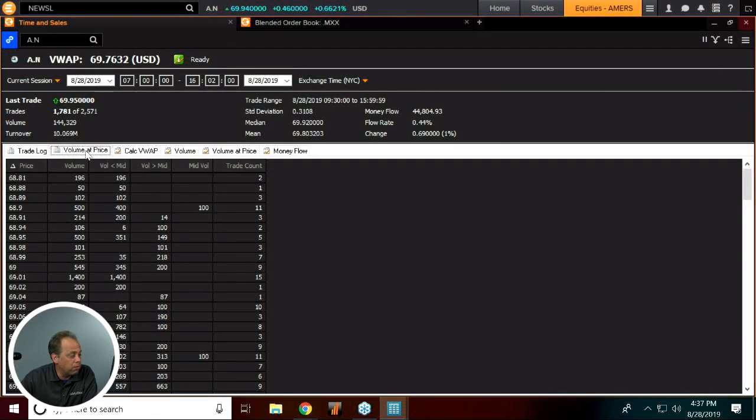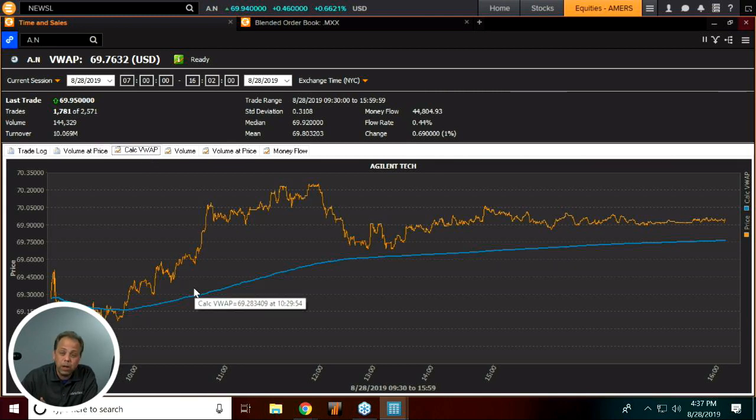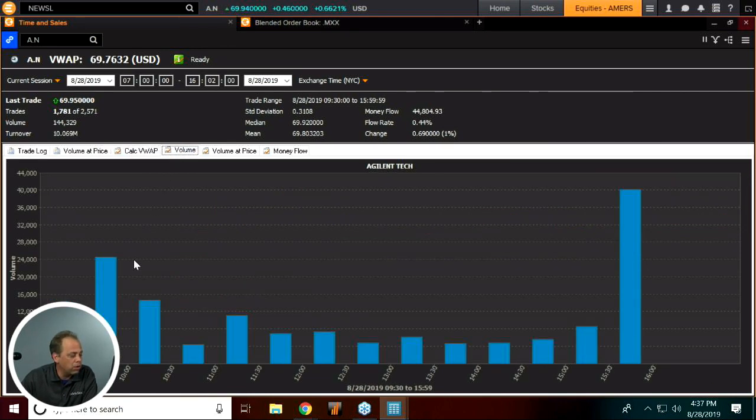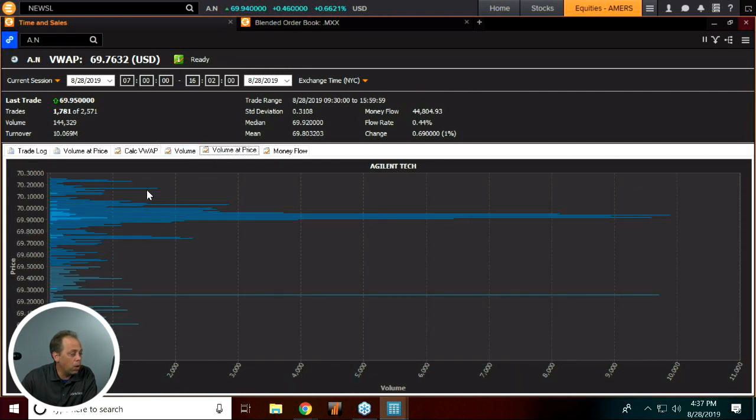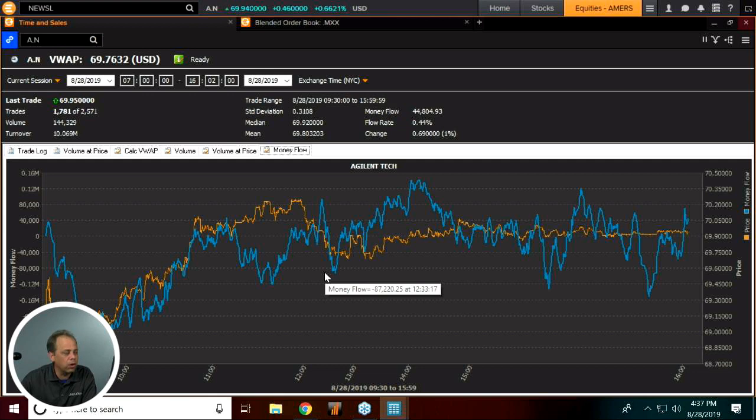But you can also look at the volume at price in a grid format. You can look at the calculated volume weighted average price right here. You can also see what type of volumes are coming in at what time during the day, so you can see when Agilent is most active. Today it was most active right before the close. You can see what price volumes are coming in. So right here you've got the price levels, and depending on where these are, how much volume came in at those different price levels. And you can also see what the money flow looks like as well.